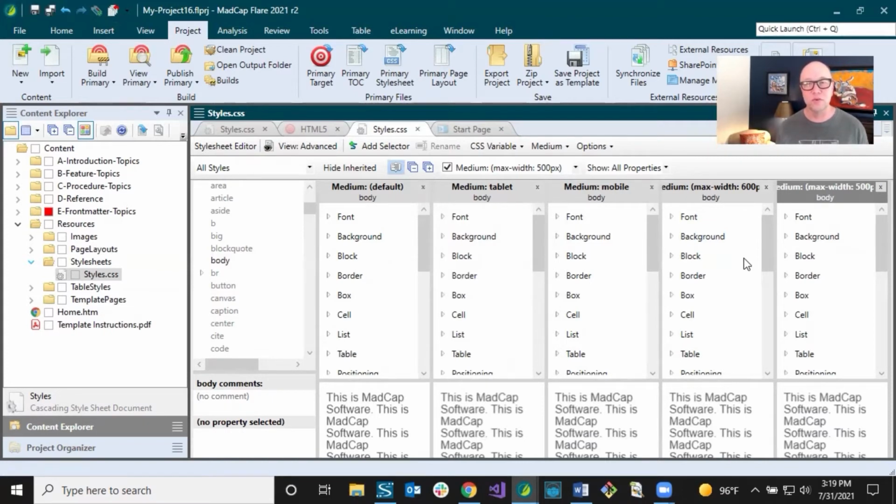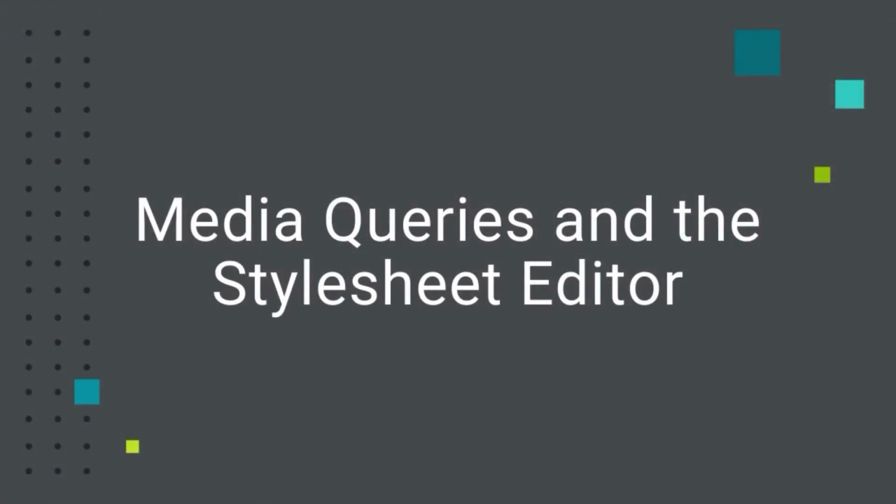Now you can do whatever you want with them in the same way that you work with the tablet and the mobile media queries in your other mediums. So what we're going to do next in the next section is we'll talk about working in here with the media queries. Okay, we got our custom media queries. In addition to everything else, let's go back into Flare and see about working in the Stylesheet editor.